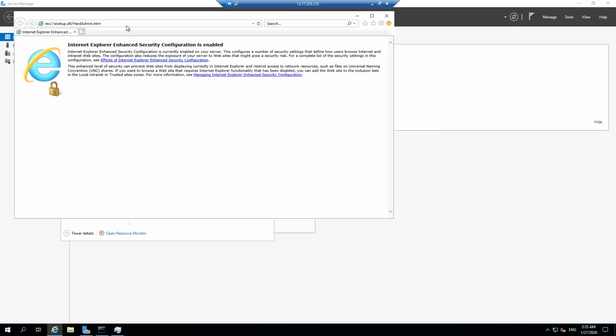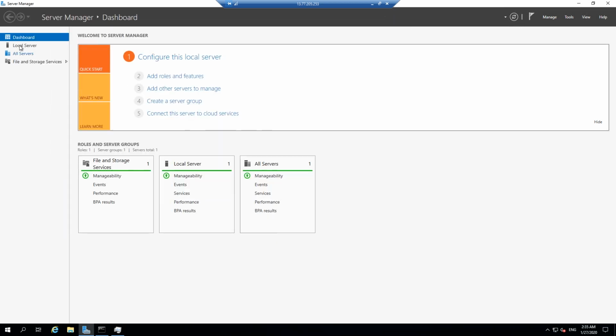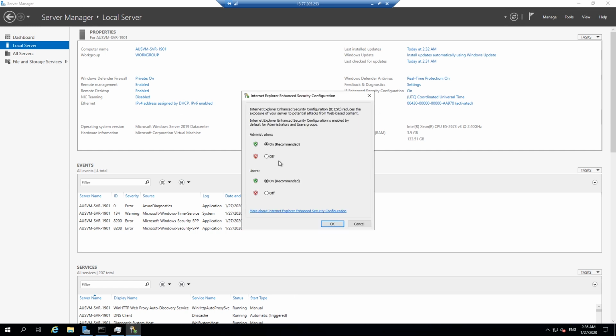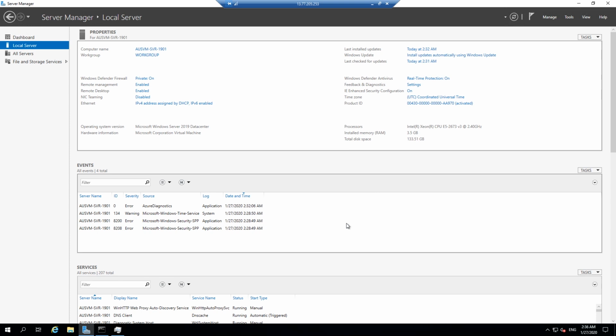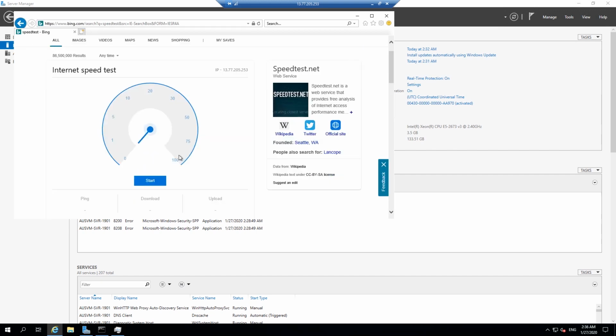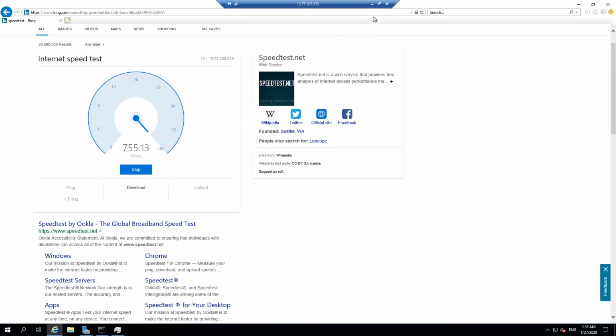Don't worry about that. Internet security is enabled, so if we turn that off, i.e. enhanced security, if we just turn that off, because otherwise we won't be able to run a speed test. And we'll go to speed test. And here we can just run a speed test on Bing.